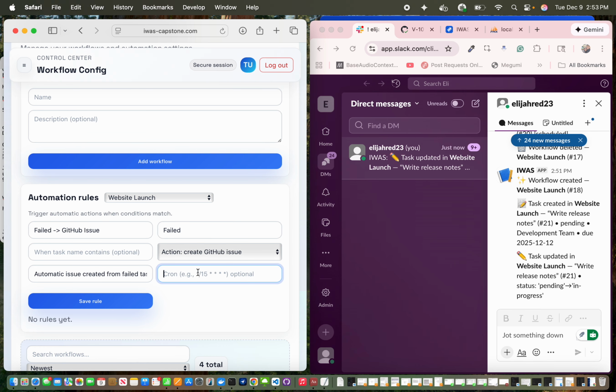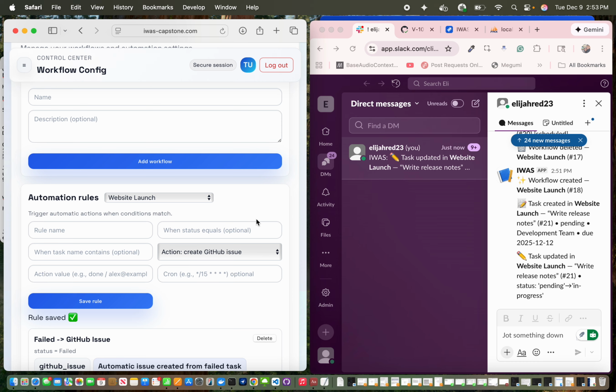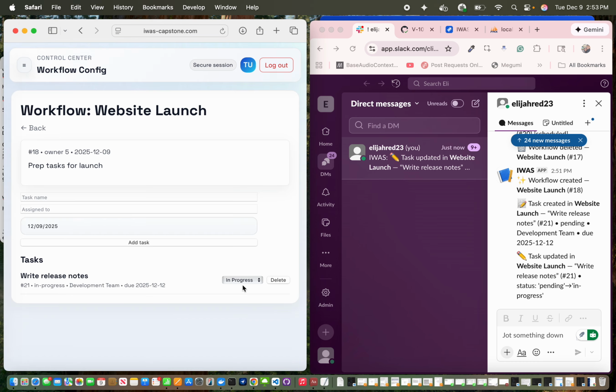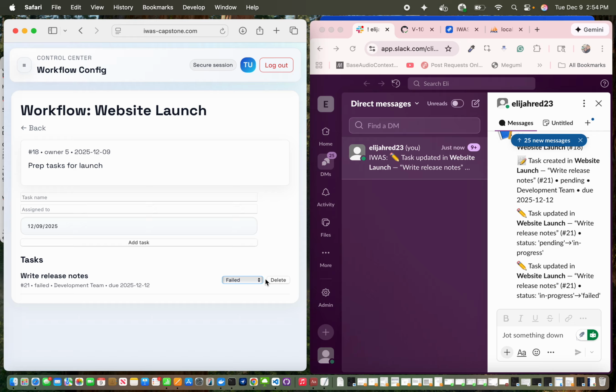The cron expression we're going to leave blank since this is triggered anytime the status for a task is switched to failed. We're going to save that rule. We're going to go back to our tasks. So we're going to change this task to be failed. And once that's done, we can see that it automatically updated.